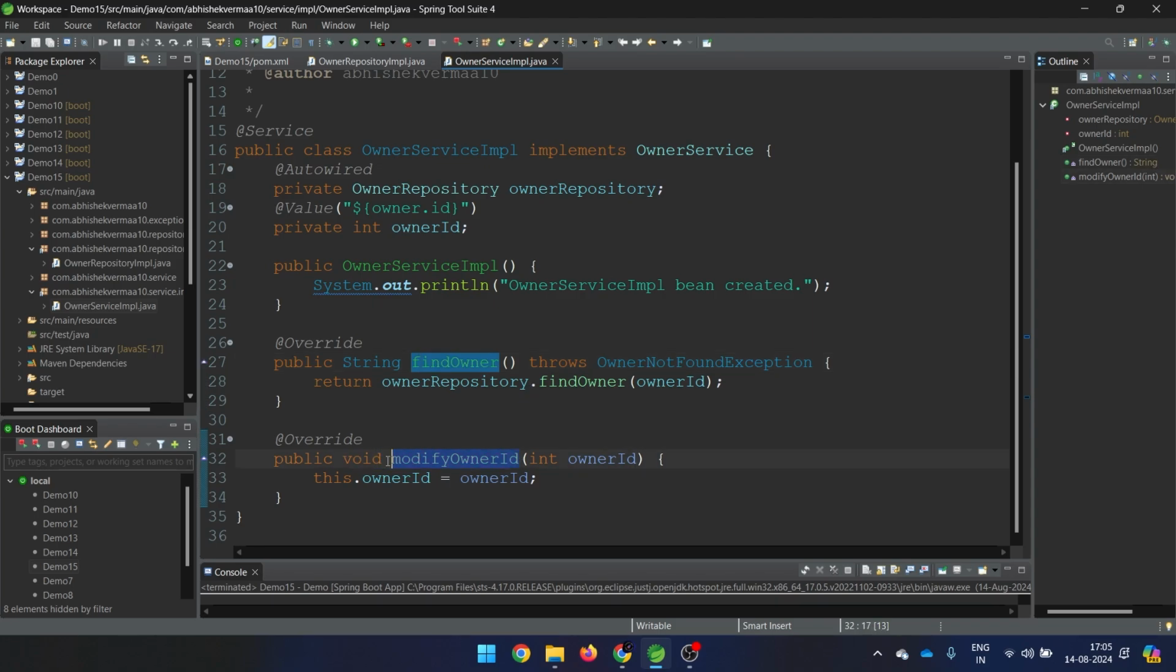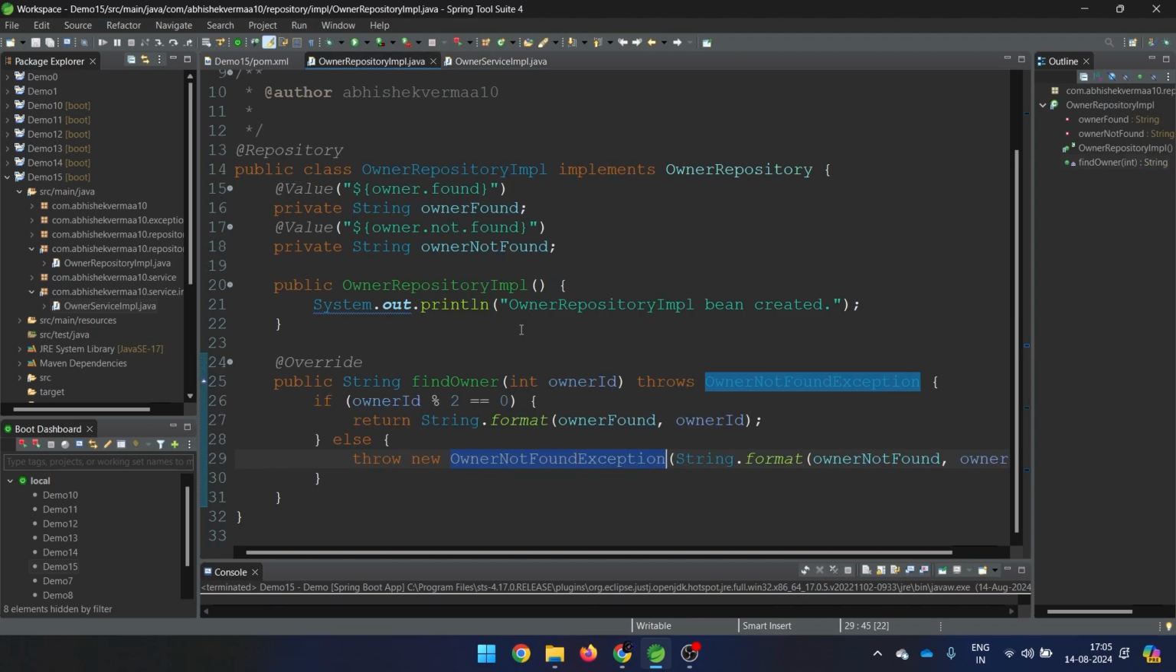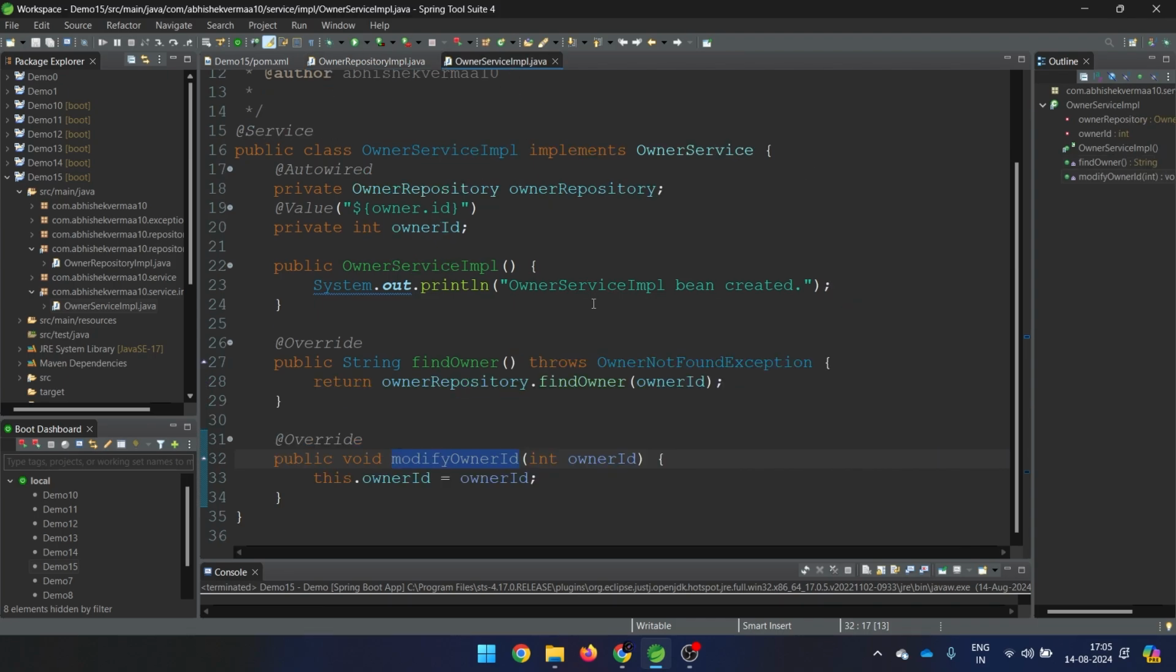For modify owner ID, we are not doing much, but we will still verify whether we are able to update the owner ID with this method or not. So in short, for the repository, we are going to write two test cases. For the service IMPL, we are going to write three test cases: two for find owner and one for modify owner ID.